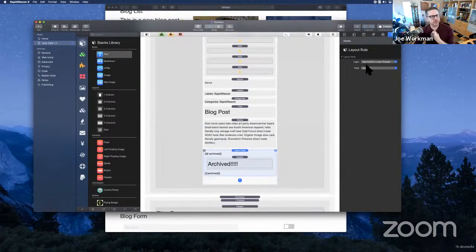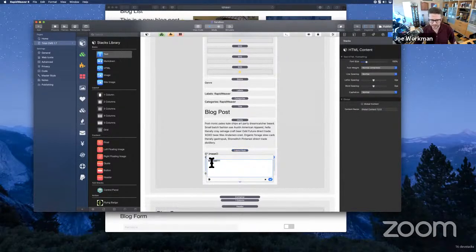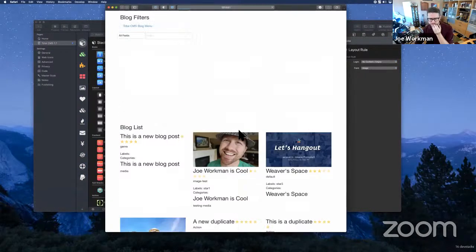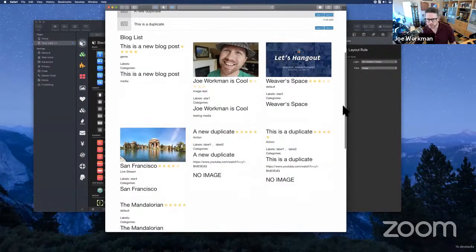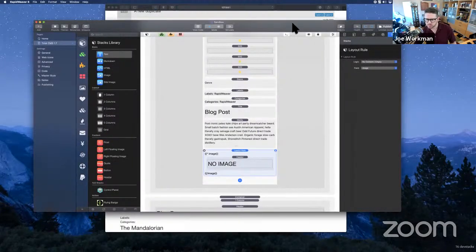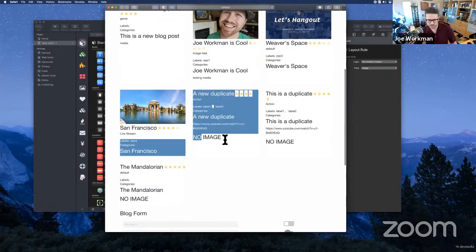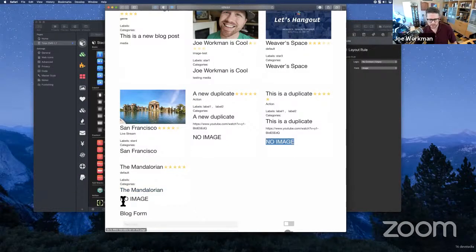Let's target the example of image. So let's set this to image. What we could do is say, if the image has no content, for right now I'm just going to do something simple. I'm going to say no image, just so we can see some content and see how this rule works. So if we preview this, we should see, yeah, here, no image. Sorry, there it is. No image.